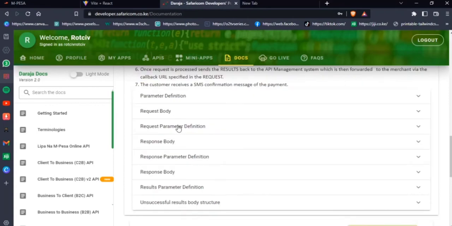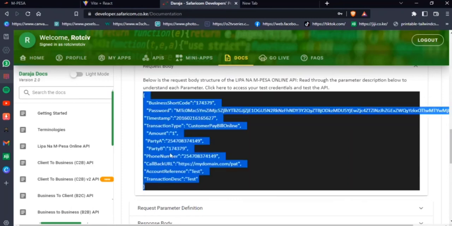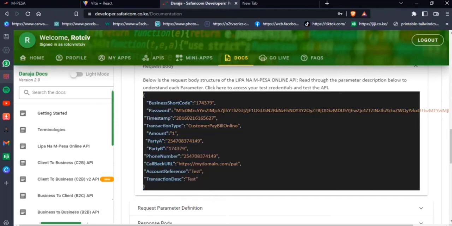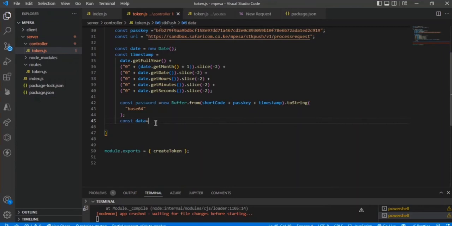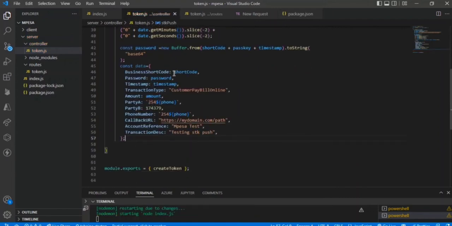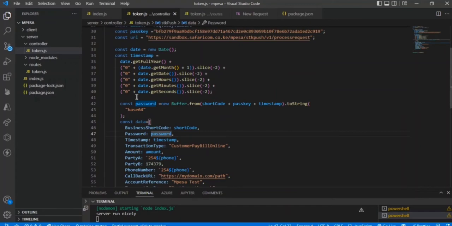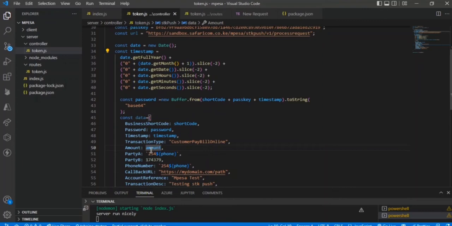Hapo chini kuna mahali wameweka request body. It is a matter of copying and pasting it. Iko na hizo parameters zote, unaichukua then you paste it kwa code yako. Let it be const data, alafu your request body. Utareplace shortcode, all that stuff yenye tumeandika hapo juu unaweka there. Then hizo vitu zote, make sure nothing is missing.